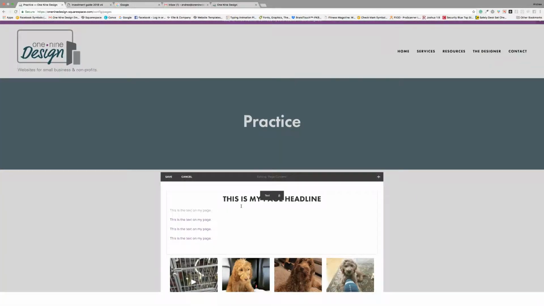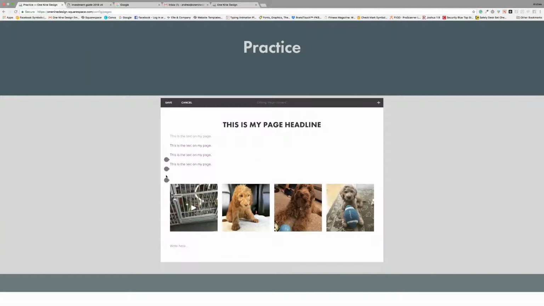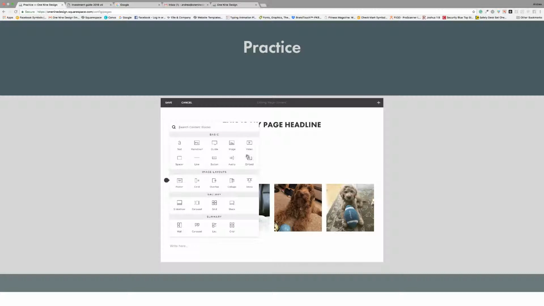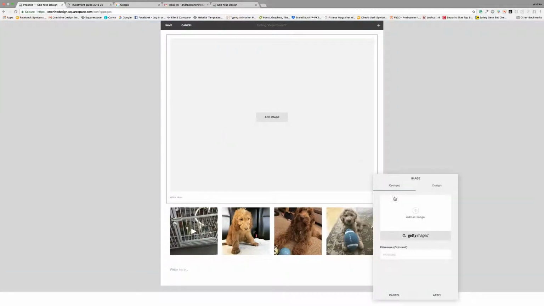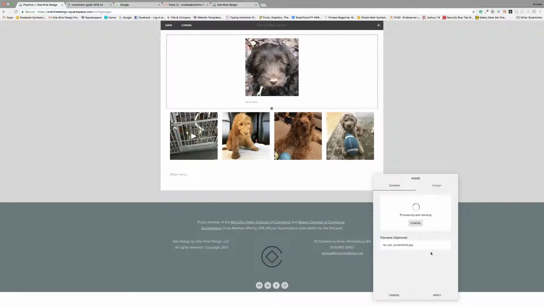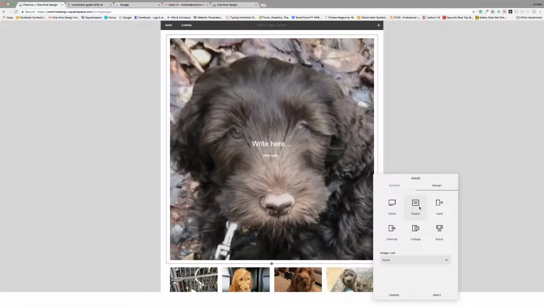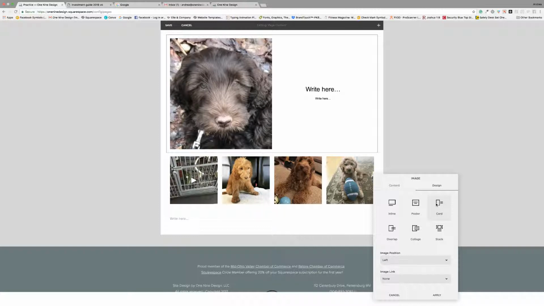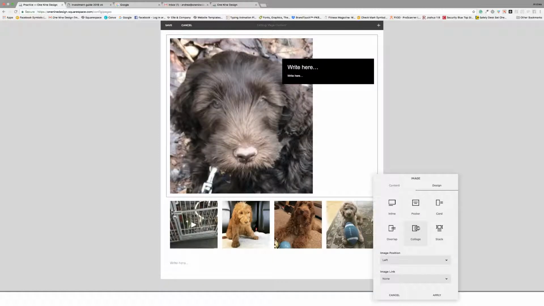You can also very quickly and easily add photos. So again, using an insertion bubble, I would choose an image block, and I would go to my computer to choose an image that I want to add. This is my new puppy, so we'll just pick Kai's picture here, and choose my photo. I have a lot of different options on how to style photos as well. If I come over here to the design tab, I can choose to make that a poster image where I can place text on top of it. We can make that a card where we can have text to the right, a collage. You get the idea here.